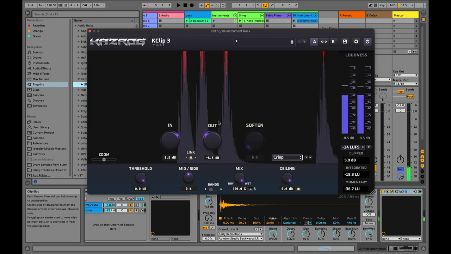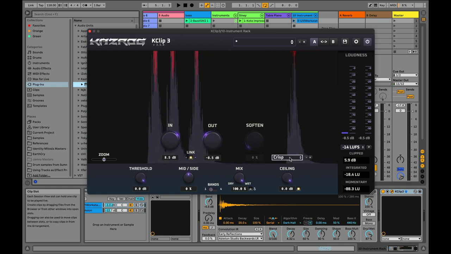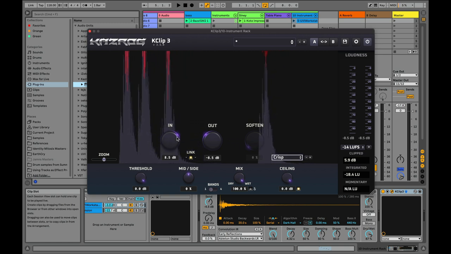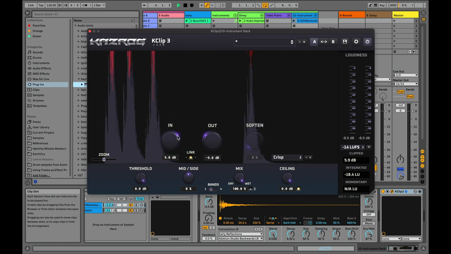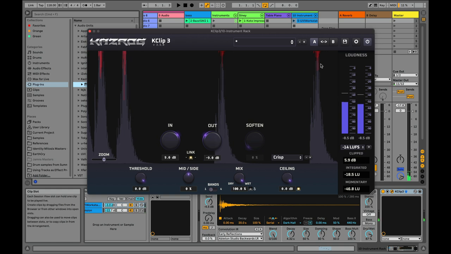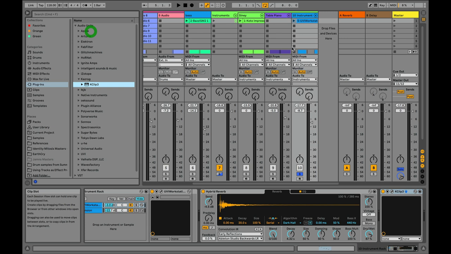Now, this is one of those situations where changing the algorithm actually really does gain us something, right? This actually sounds a little bit more pleasing, but I'm still hearing harmonic distortion, and I'm honestly not getting enough clipping to make this worth it. Now, will you ever hear this kind of clipping in the mix? Maybe not. But this isn't really doing an effective job.